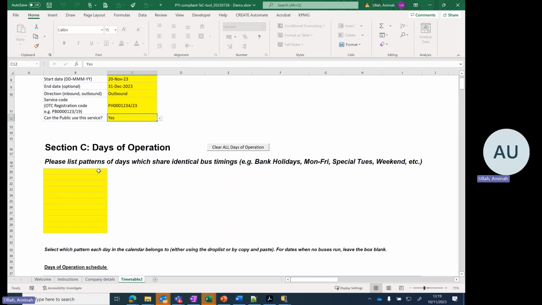Next, we move on to section C, and here you will need to enter a label for the group of days that share the same bus journeys. For example, if you operate the same journey at the same times from Monday to Friday, but operate a slightly different journey in the weekend, these will be 2 separate patterns of days. Similarly, if you operate different journeys during a school term and non-school term, you can enter these as 2 separate patterns of days. So in this example, the 12X operates a different schedule in the weekday and the weekend, so we add these as 2 labels.